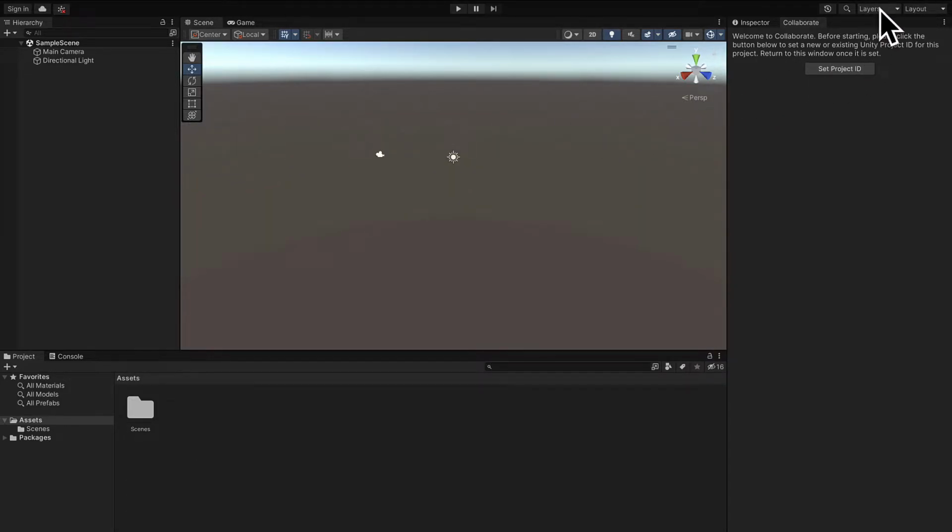We also have a Layers tab. This is a drop-down window where we can control which objects appear in the scene view. So we can determine which items we want to be shown and which items to not be shown.